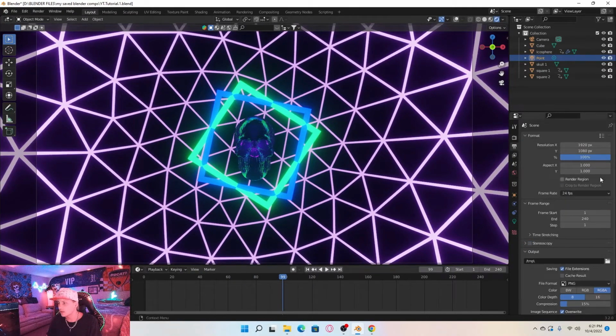So let's click here to our output. Right here, 24 is our frames per second. That is how many frames go by for every second. So 24 frames go in 1 second. So by the end of these 240 frames at 24 a second, it'll be about 10 seconds. I think it's 10 seconds exactly.